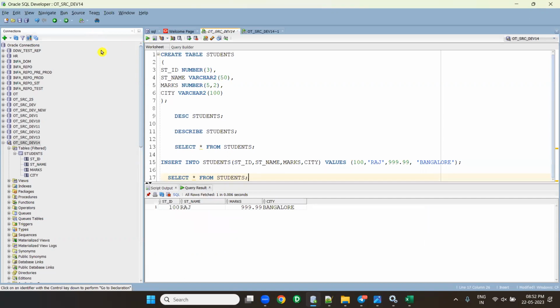Brackets are compulsory. INSERT INTO students, open the bracket, write all the columns, close the bracket. Now the first value belongs to the first column, the second to the second column, the third to the third column, the fourth to the fourth column. INSERT INTO table name, all the column names, VALUES. Student ID is 100. It's a number data type, so no need to write quotes. Student name is a varchar data type. Write it in single quotes.